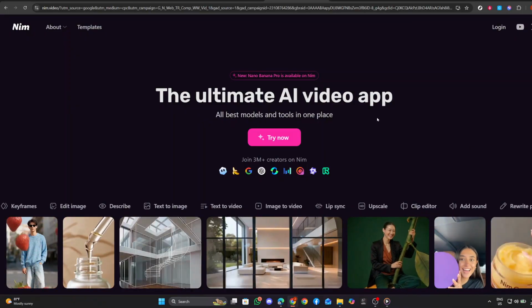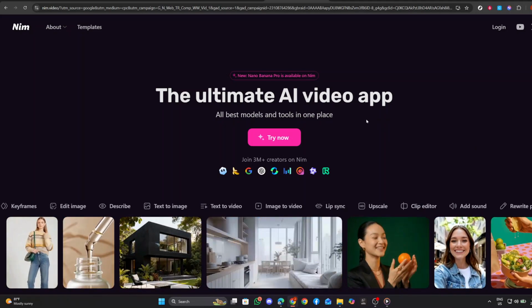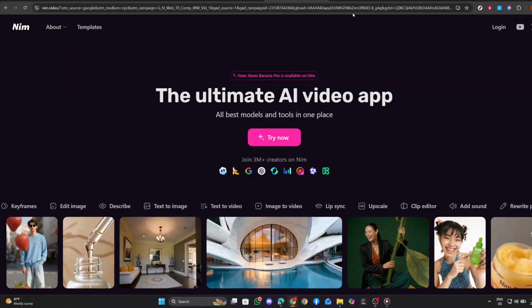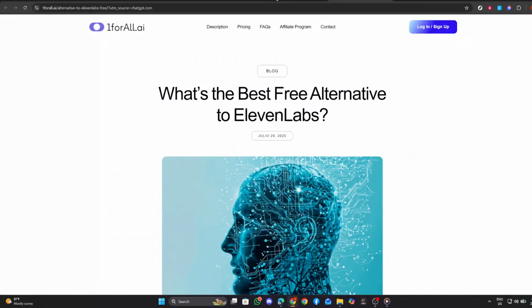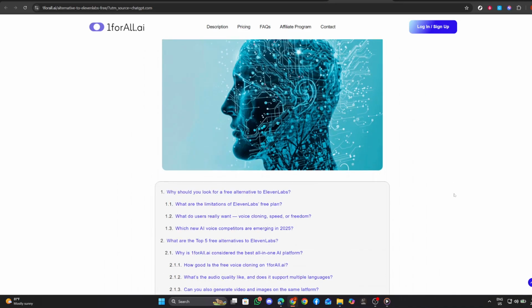If you need to automate voice generation, Minimax Audio also offers API access, which is beneficial for creators looking to streamline their workflow. Moving on to OneForAll.ai, this tool provides free voice cloning with various controls for emotion, pitch, speed, and mood. First, access the OneForAll.ai website to get started.